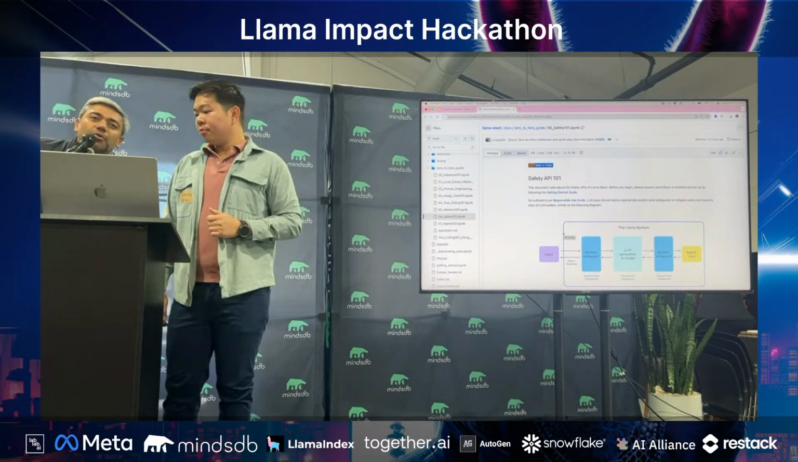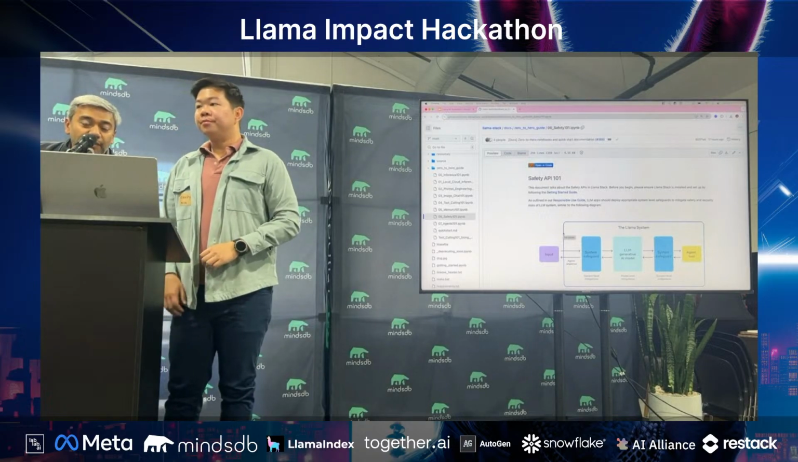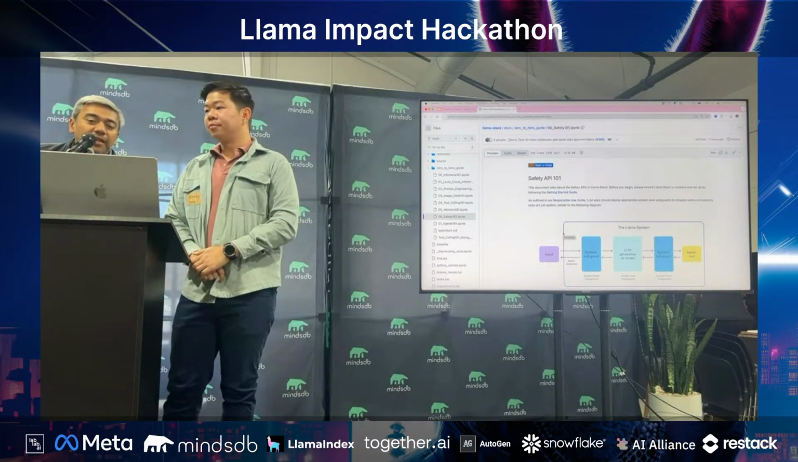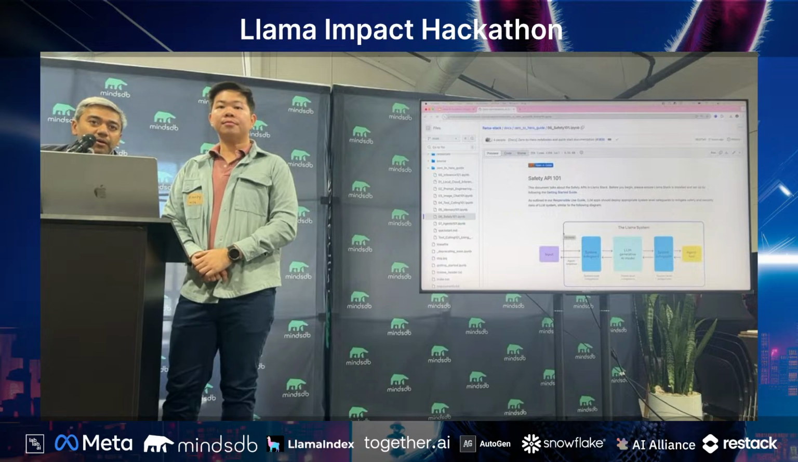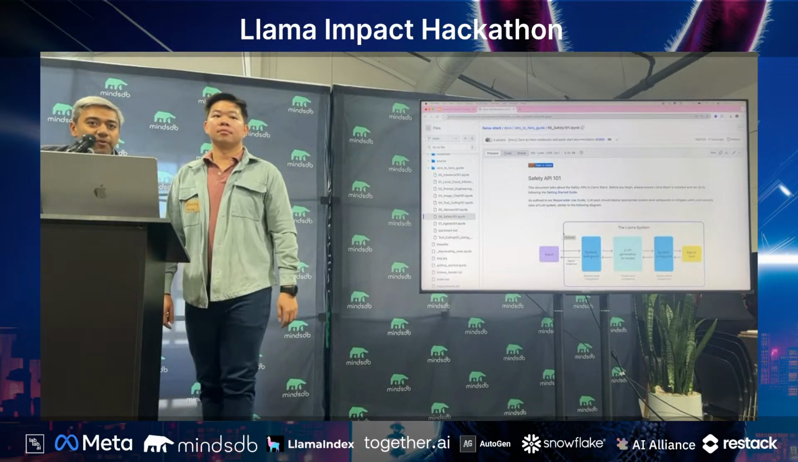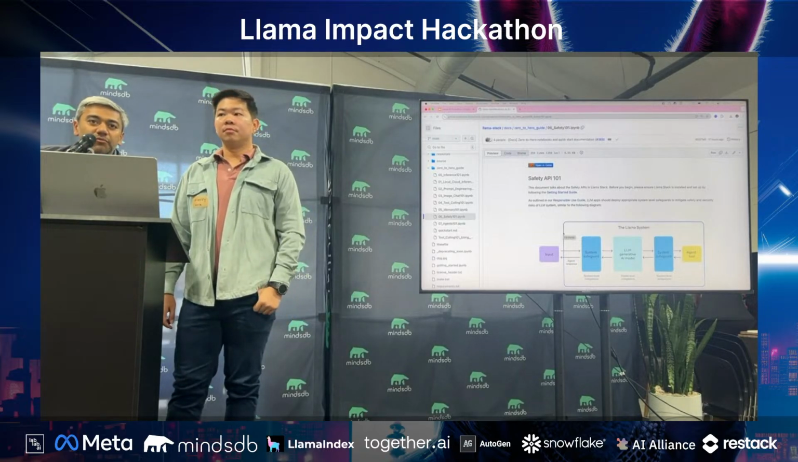Sorry, I also wanted to add that Fireworks, for example, has exposed an API that is accessible for free for this event. So you can try it out in this event.